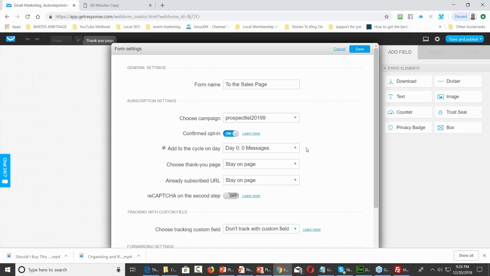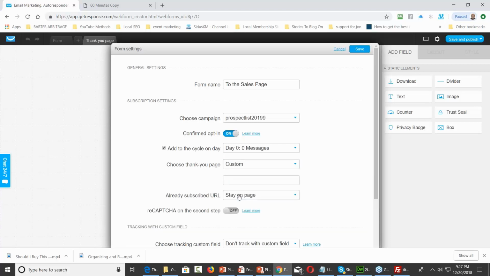Now, here's the important thing here. What I'm now going to do is choose the thank you page. I'm going to choose a custom thank you page. And what I'm going to place here is my sales page, right? Because what we want to happen is when the individual opts into our list, we want them sent to the sales page, and then we want them to get the autoresponder messages.